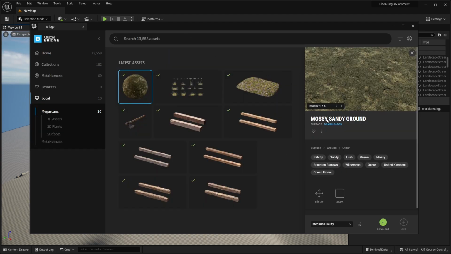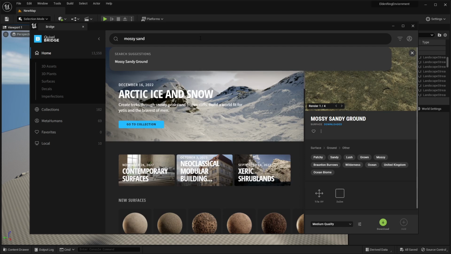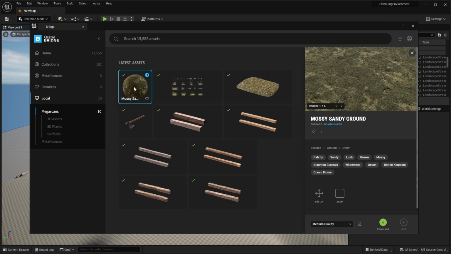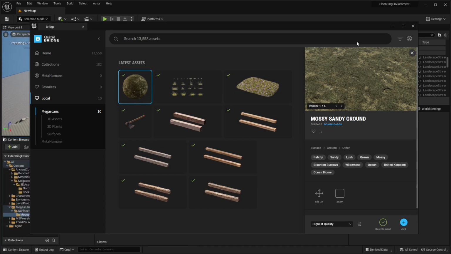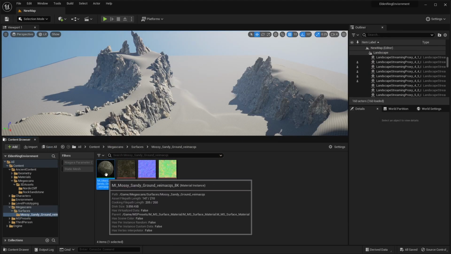So make sure you log in with your Epic Games account, and then you can search for mossy sandy ground. You can look for other grass materials, but this one worked fine for me. Click on it, select your quality, click download, and once it has downloaded, click this blue add. That will add the material into your project, so you should have it right here.